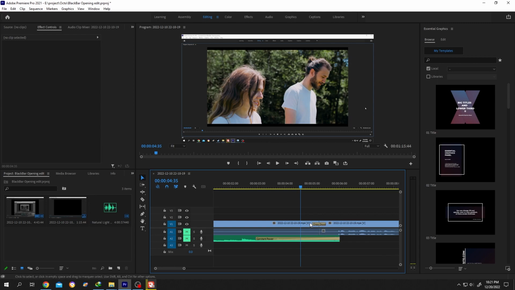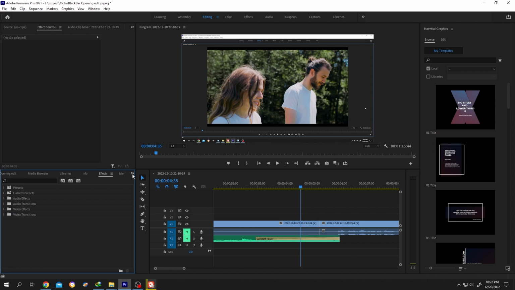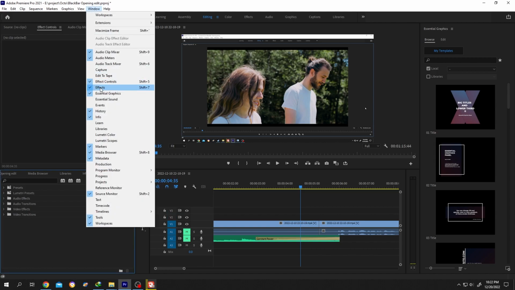If you want to increase the duration of the transition, for that move your cursor at the edge of the transition area, then left click, drag. Now what if we want to apply different transition? So for that, go to effect from here. If your effect is not here, click on this button, then select effect from here. If your effect is not available in this button, then go to window, enable the effect from here.